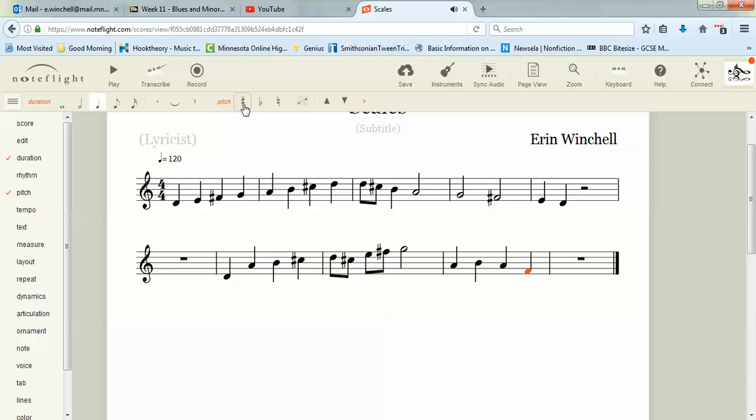Need an F sharp there. Need an F sharp again. And then my last note needs to be a D. So there I have 1, 2, 3, 4 measures written just using the notes of the D scale. I started on a D and I ended on the D. I used some different rhythms in between.